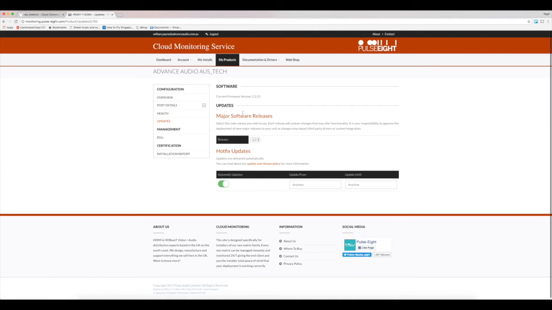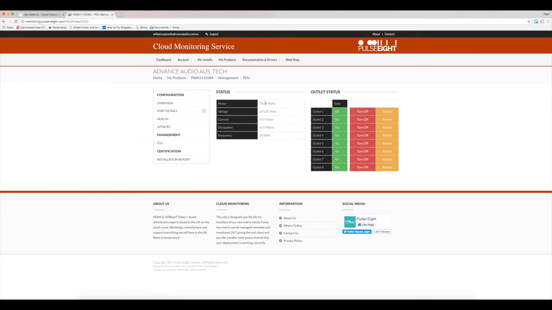Updates allows you to update the firmware of the Pulse 8 Matrix remotely simply by clicking on here. You can also roll back to a previous version of the firmware should you wish. And you can also turn on or off automatic updates. If you've got a PDU connected to it, this will also give you the quality of the power coming into the PDU, as well as discrete control over each of the 8 outputs on the PDU for power cycle or shutdown.